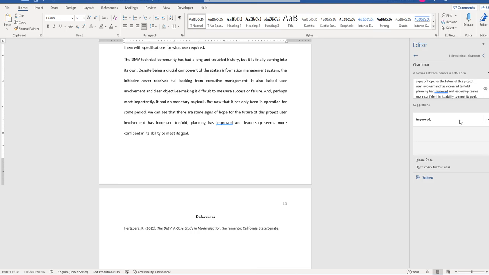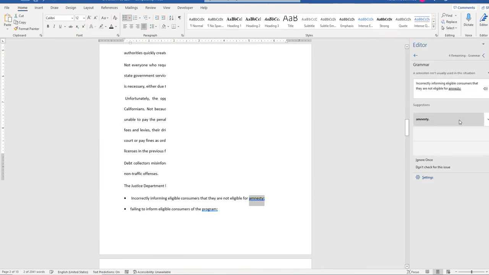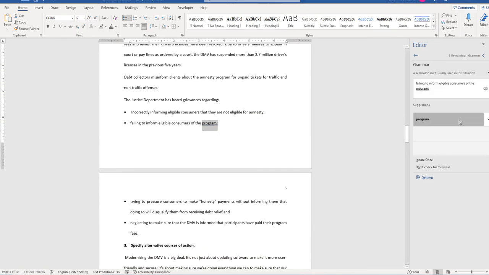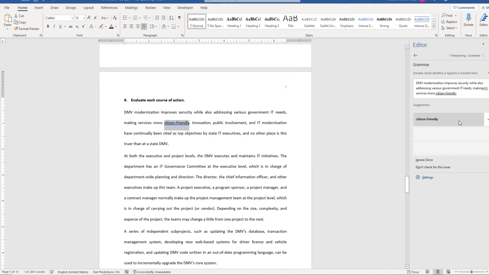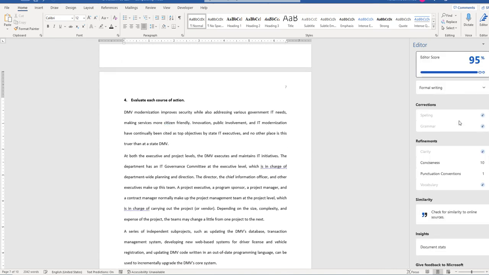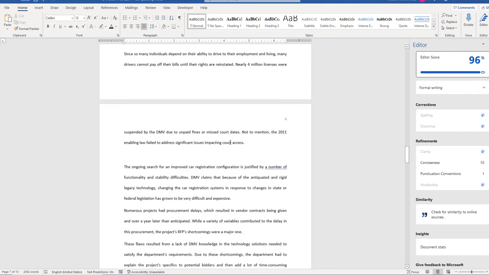Now let us check for grammar. Grammar cross checks punctuation, full stops, commas, and the remaining punctuation related things. Now the document is properly formatted.